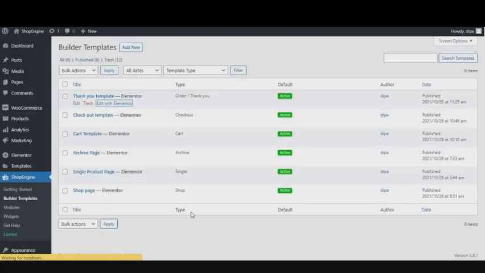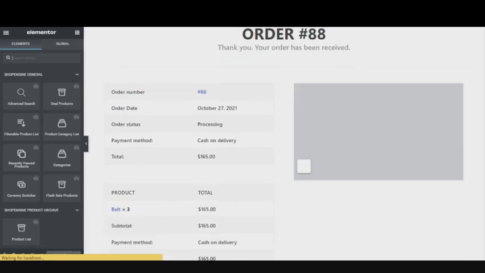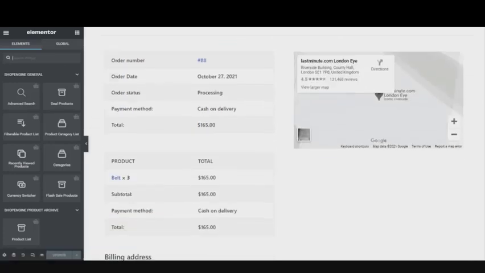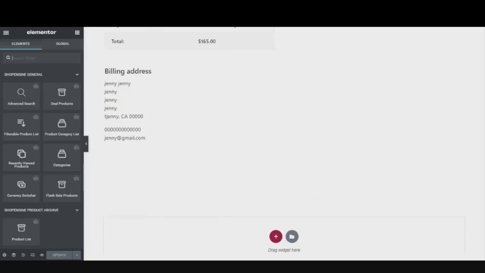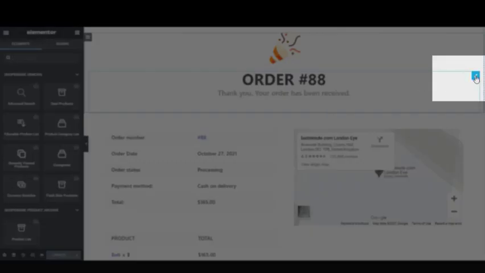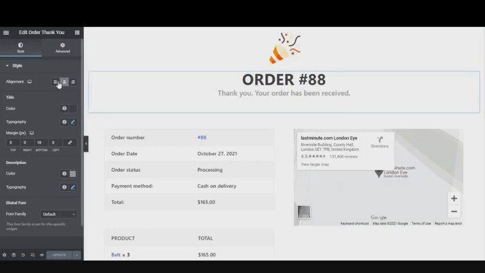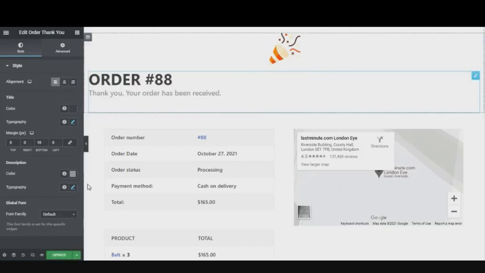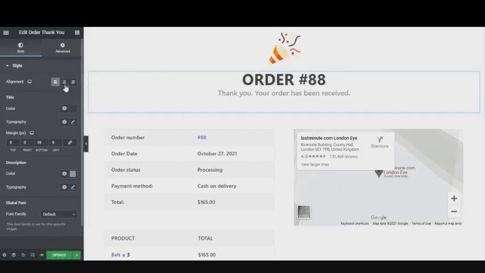To customize the pre-built template, all you need to do is just click on edit with Elementor and it will take you to your Elementor dashboard. Just by clicking on the edit icon, you will be able to edit and customize your template style, in which you will get template alignment, font styling, font color, typography, etc. Then at the end, click on update.